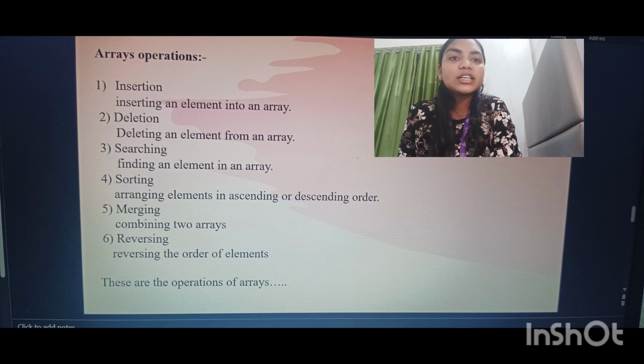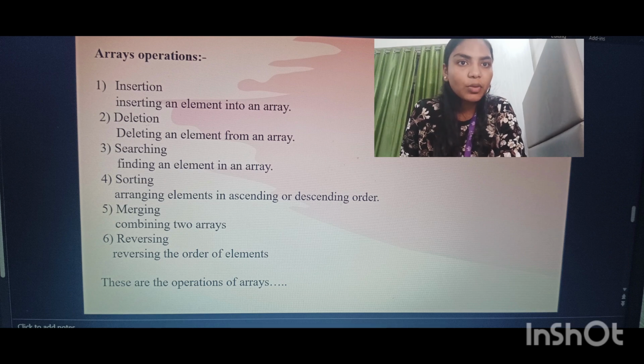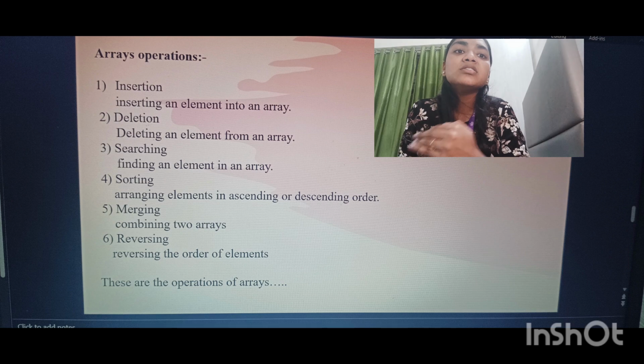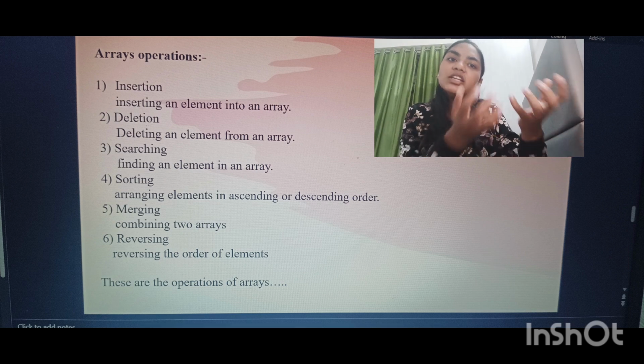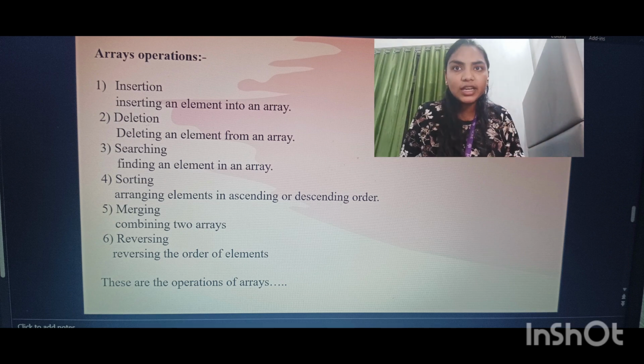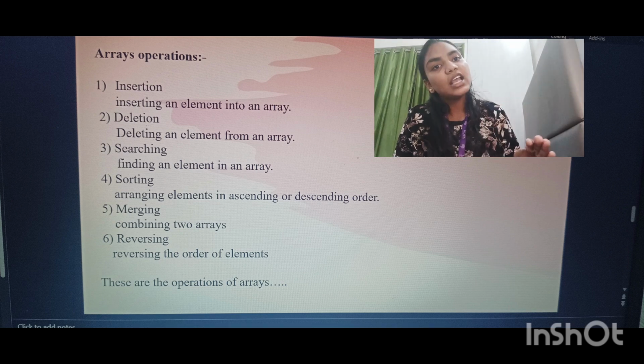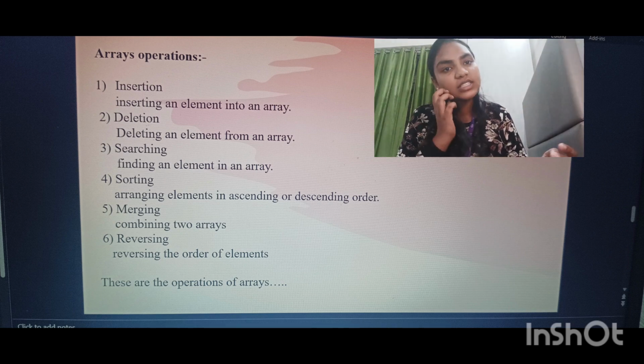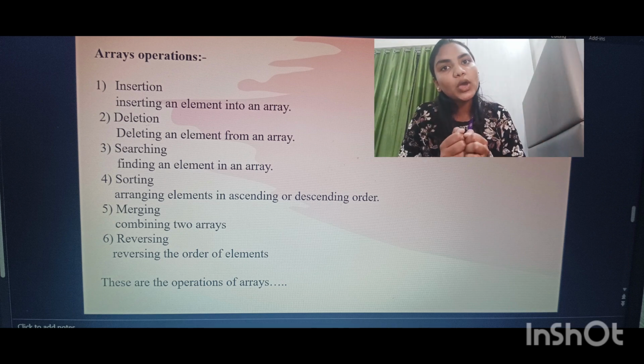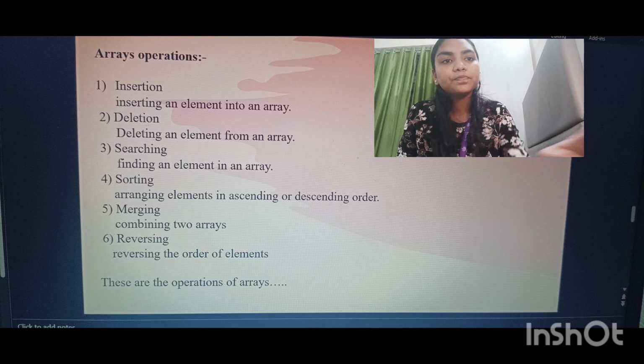Next, in this slide you can check the array operations. According to the slide and according to my information, there are 6 types of array operations. Insertion means inserting an element, deletion means deleting an element, searching means finding an element, sorting means arranging the elements in ascending or descending order, merging means combining 2 arrays, and reversing the order.